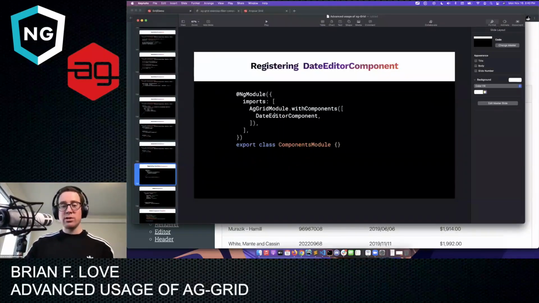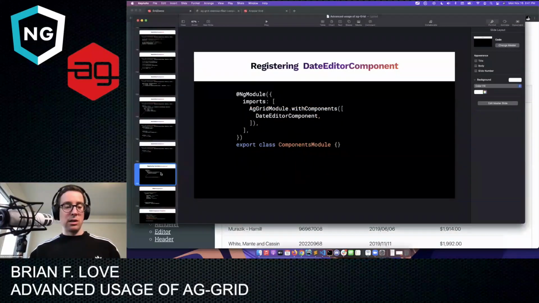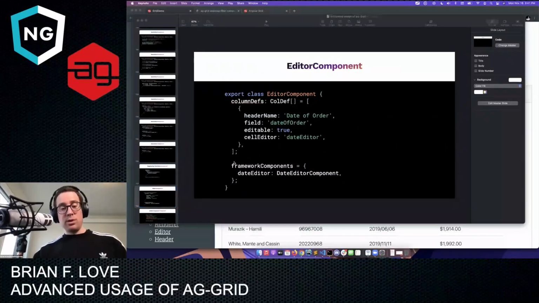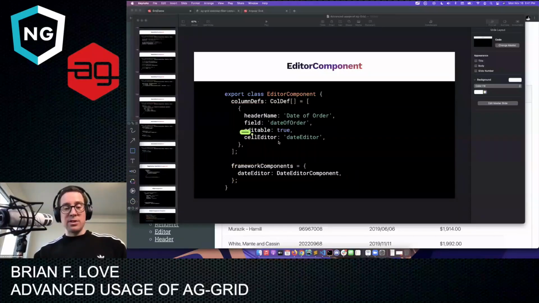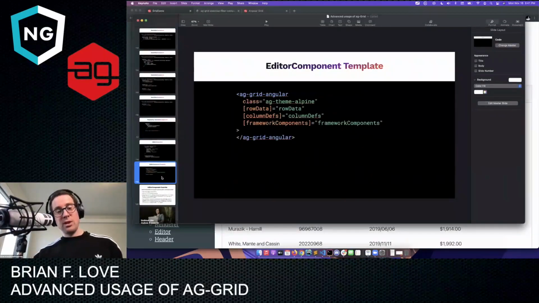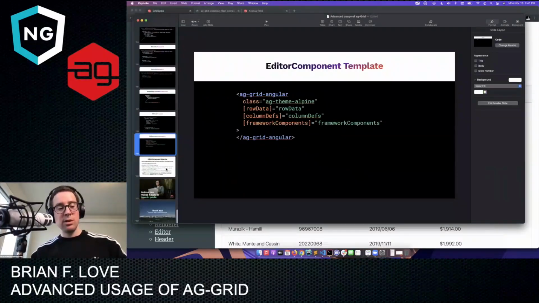Here we go. We're going to register our component. And here we register our component just like we've been doing all along. I'm going to go into my actual component that's going to use my date picker. And I'm going to register it with the framework components here by name. There's a reference to my date editor component. And then for the cell editor, I'm going to set that equal to that name of date editor. And of course, we bind that down into the AG Grid Angular component.